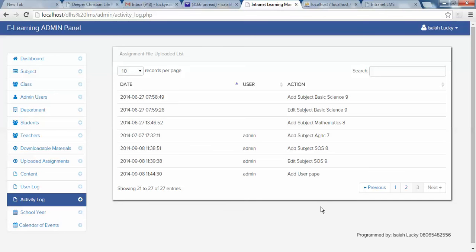And what did he do? He added a subject SOS Basic 8. If you remember, when I was on the subject menu, I added that subject SOS. It's showing it here. And who is the person? His username is showing there as admin. This is the username showing. This is what he added.